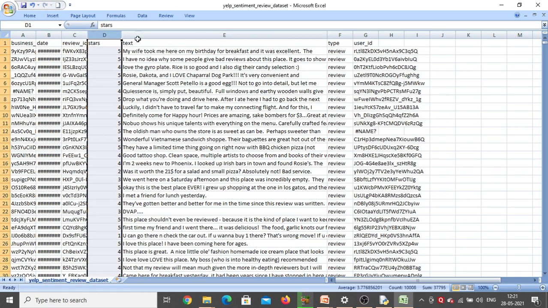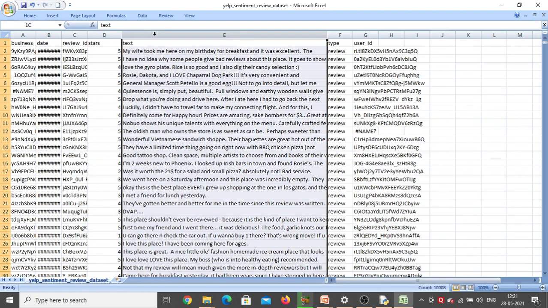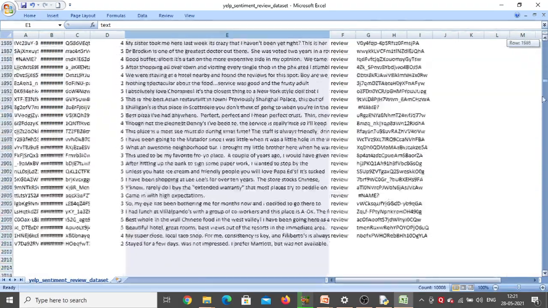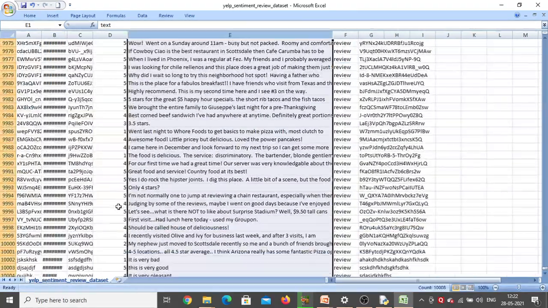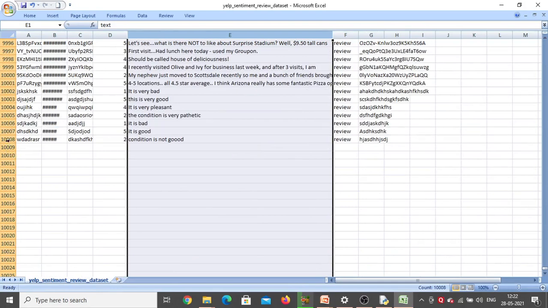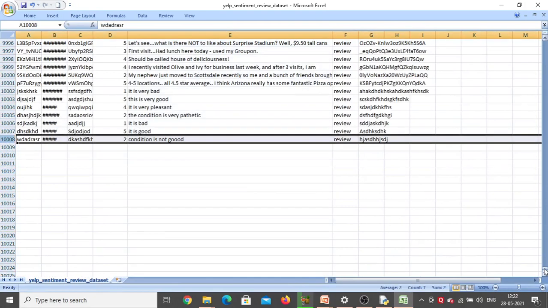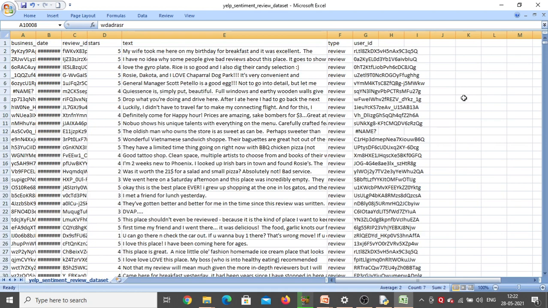That is how we are going to classify them finally. So these two columns we'll use in the program. Now I will show you how many rows of data are present in this data set. There are totally 10,007 rows of data present in this Yelp sentiment review data set, which I am using for the sentiment detection here.